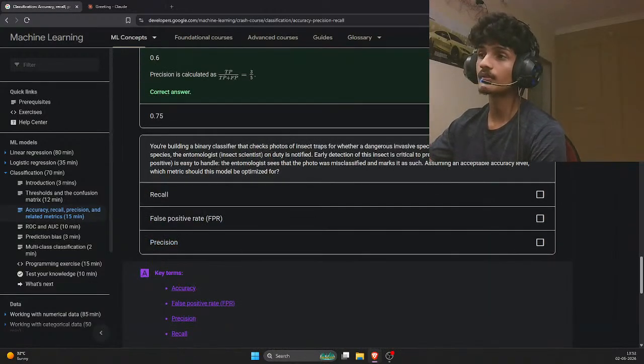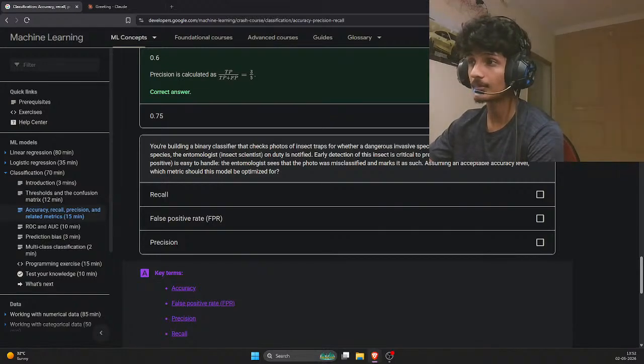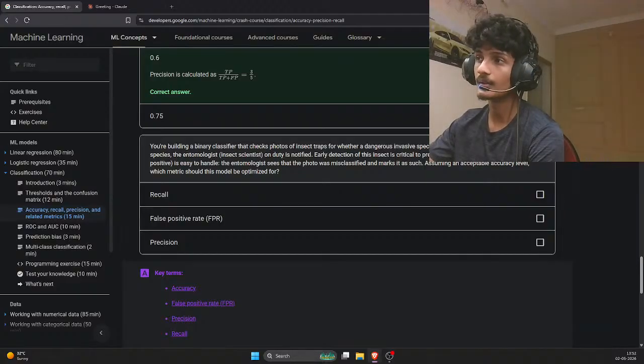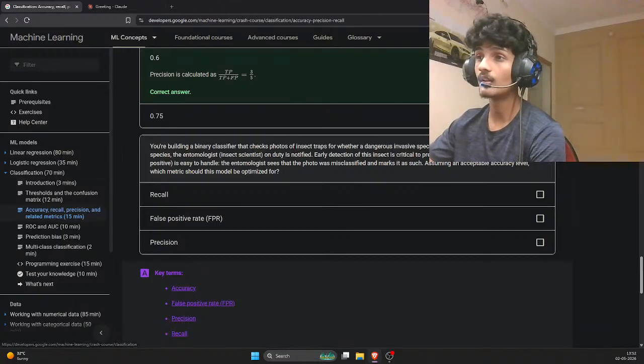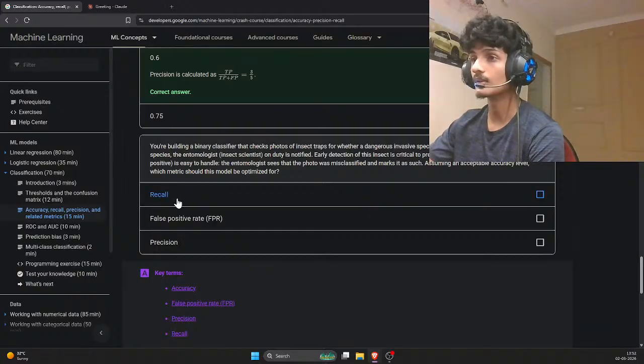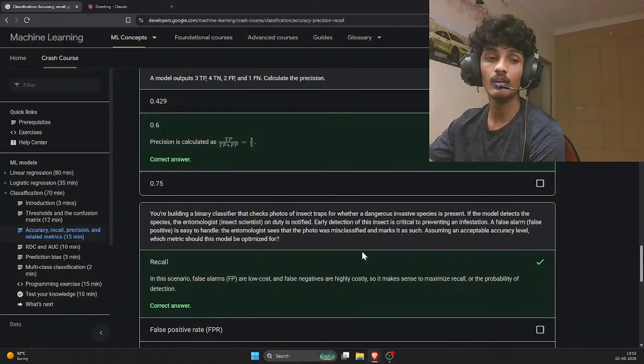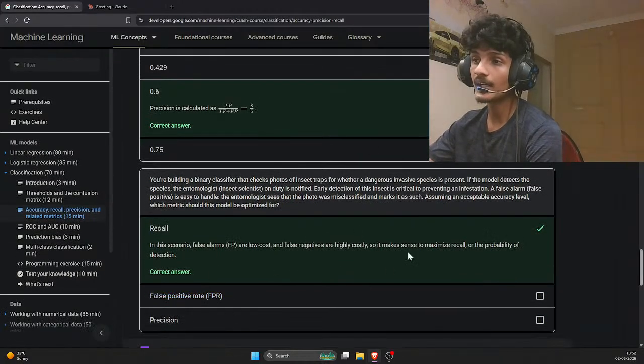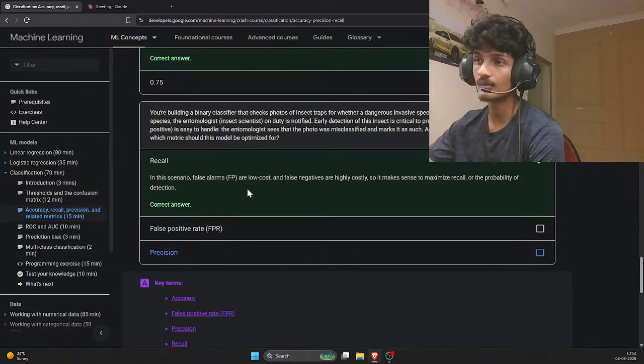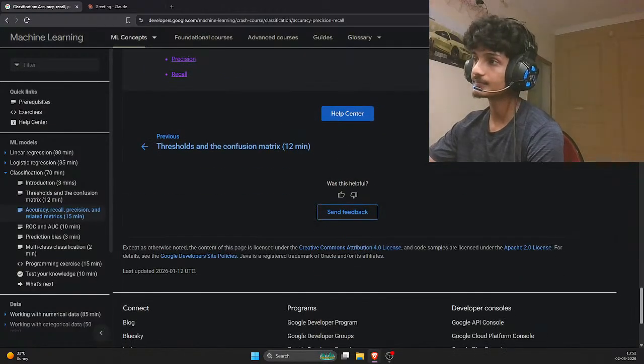You're building a binary classifier that checks photos of insect traps for whether a dangerous invasive species is present. If the model detects the species, the entomologist on duty is notified. Early detection of this insect is critical to prevent an infestation. A false alarm is easy to handle. We are going with recall because it's very important that we have a high true positive rate instead of precision. Even if it gives false positives, as you can see, we can handle it.